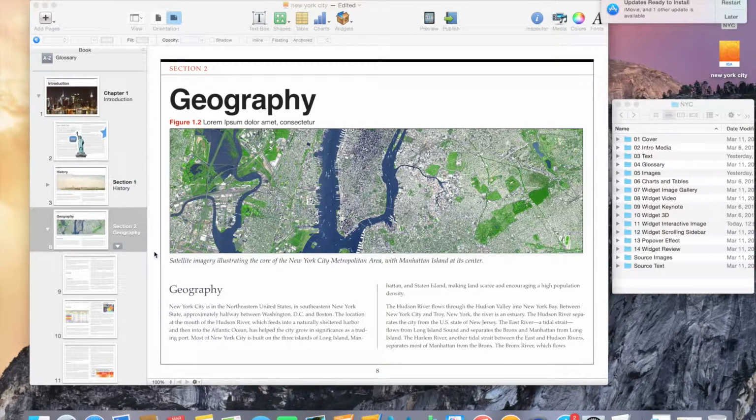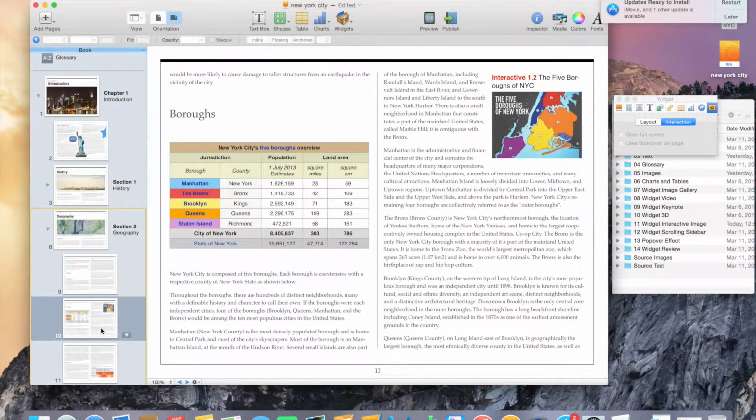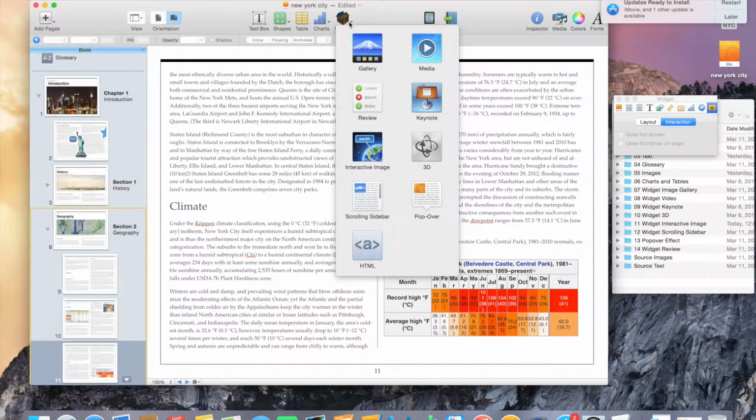So in the geography section, I have a section on the 5 boroughs, which we've already looked at before. What I want to do is add an additional interactive image to this section. So I'm actually going to go to page 11. I have some text here. I'm going to go to my widgets pop-up, and I'm going to select interactive image.